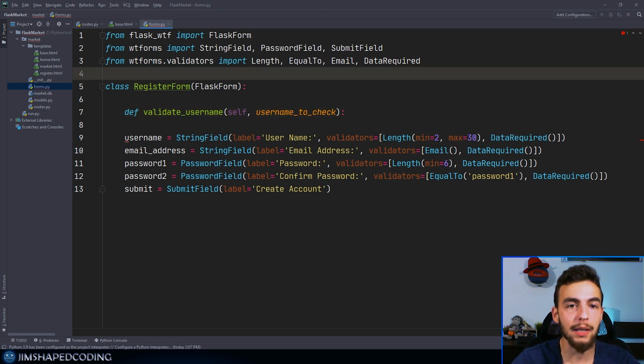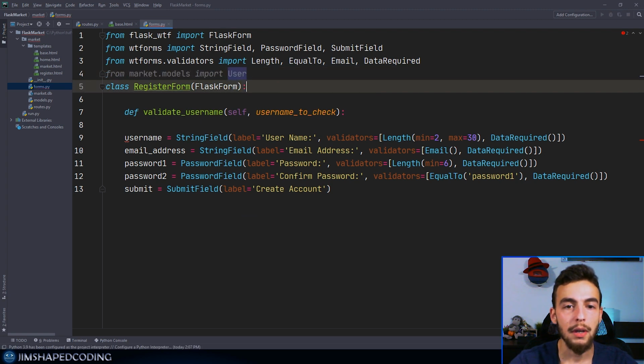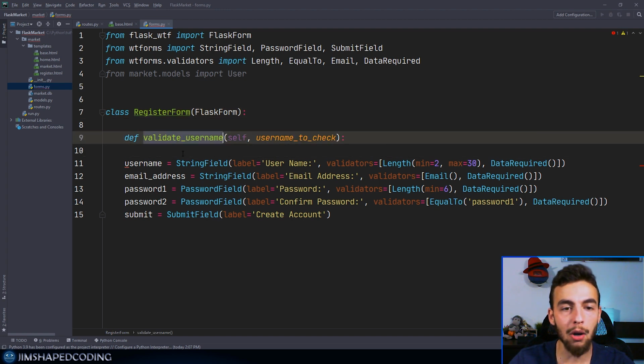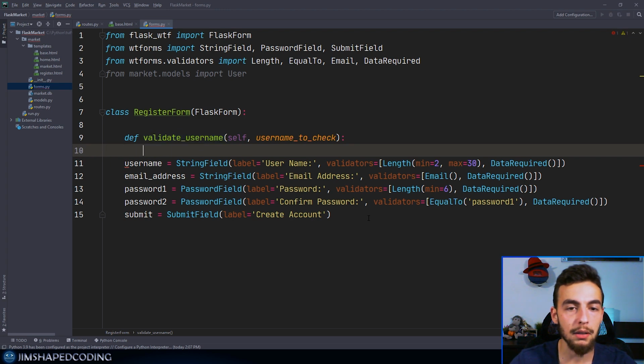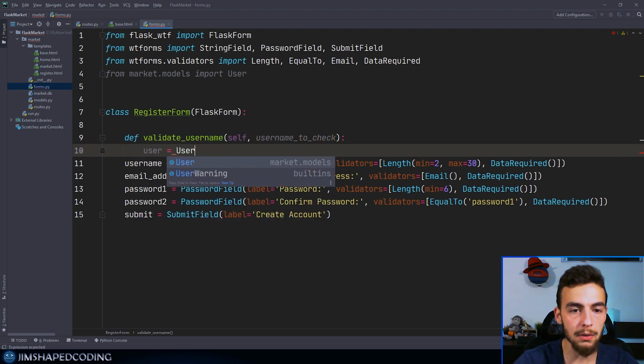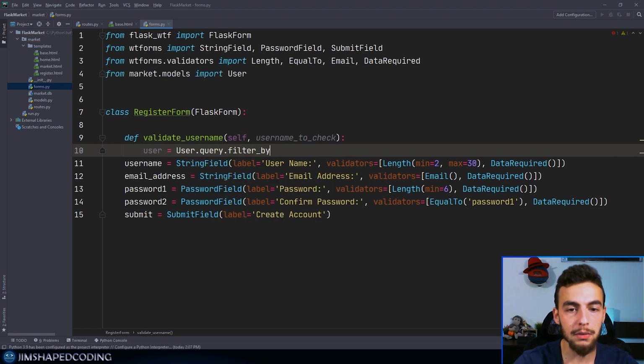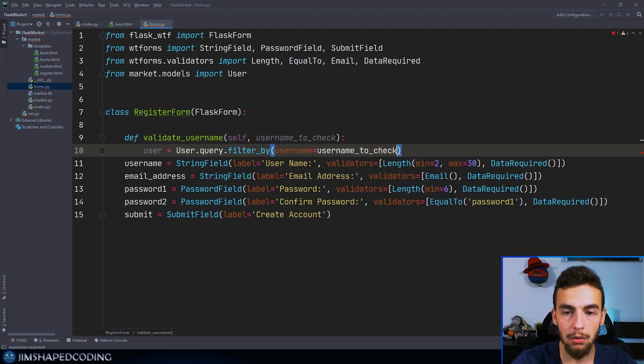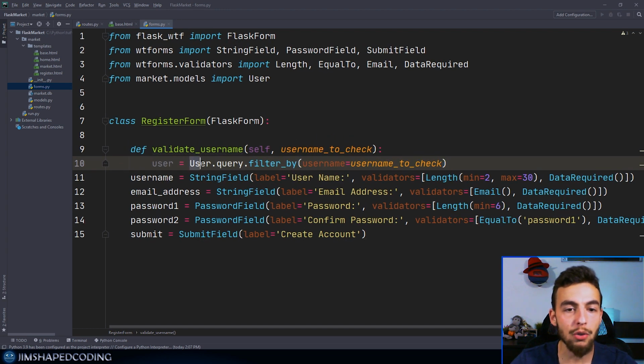So I will go up top here and import our model, and it will be from market.models import User. And I will go down here two lines so we will have a cleaner look. I will continue inside our validate_username function, and I will say user equals User.query.filter_by, and we want to filter the User object by username equals username_to_check. What I'm doing by writing this line is basically asking our entire User object if there is a user with the username_to_check that is arriving from the registration form.